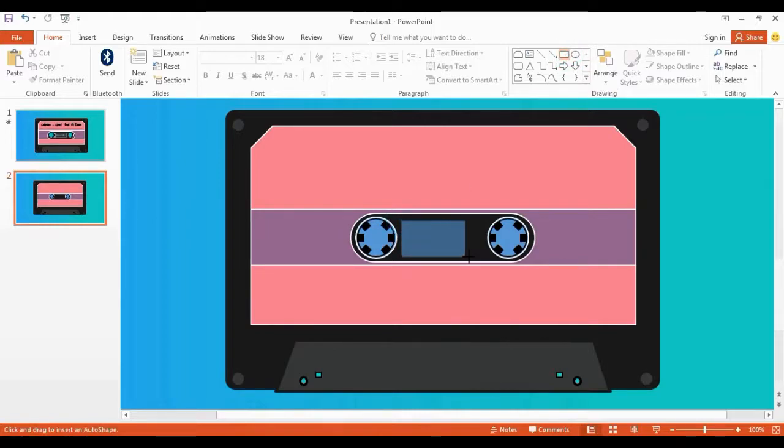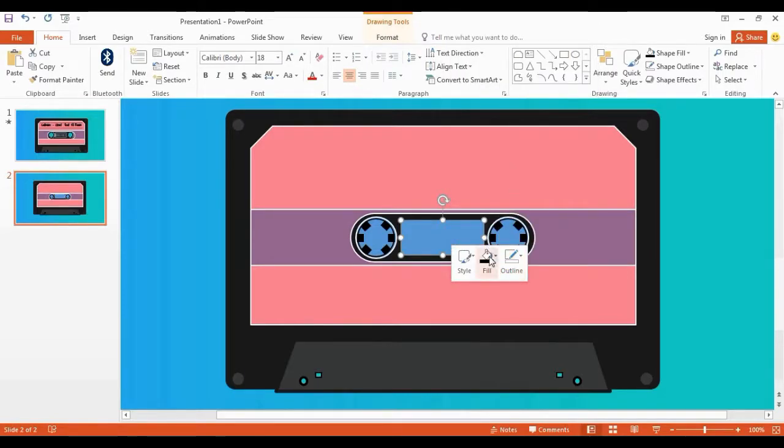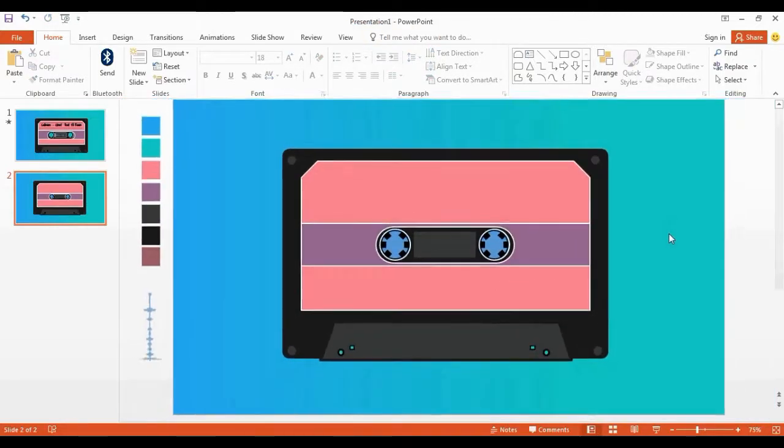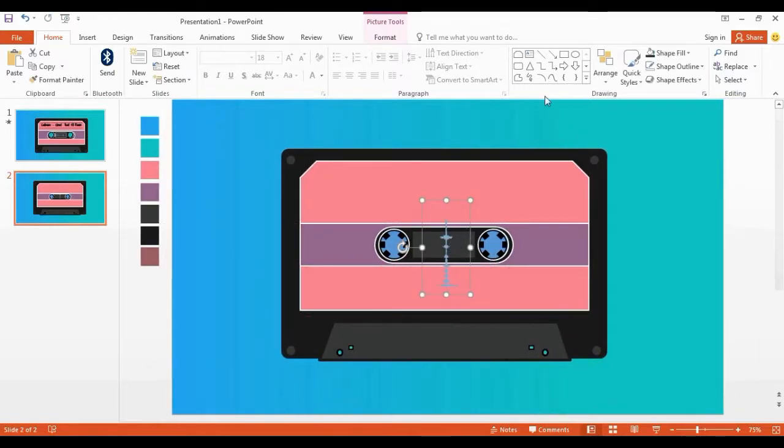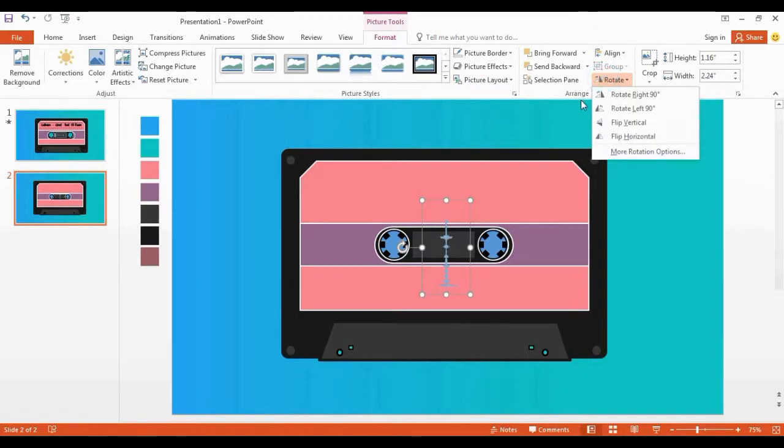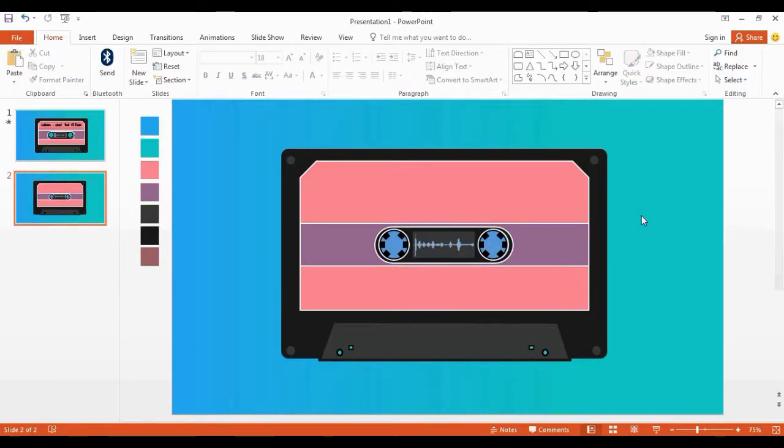Pick a rectangle, change shape color and remove the outlines. Now I add my audio equalizer effect bar. You can download a PNG file from the internet for free. Please note, you can add a PNG file or GIF file in here, but I'm using a PNG file. Now I add some additional shapes to make our design look beautiful.